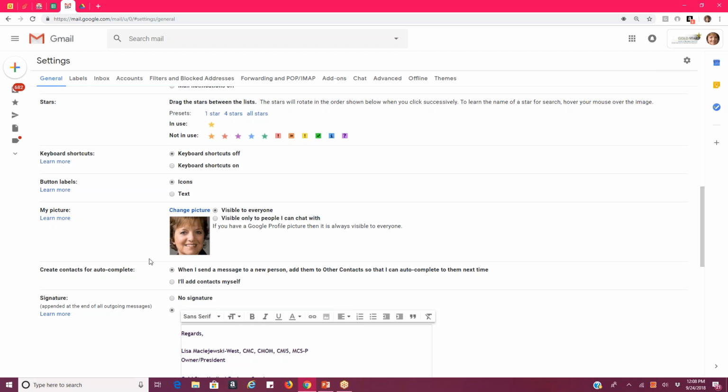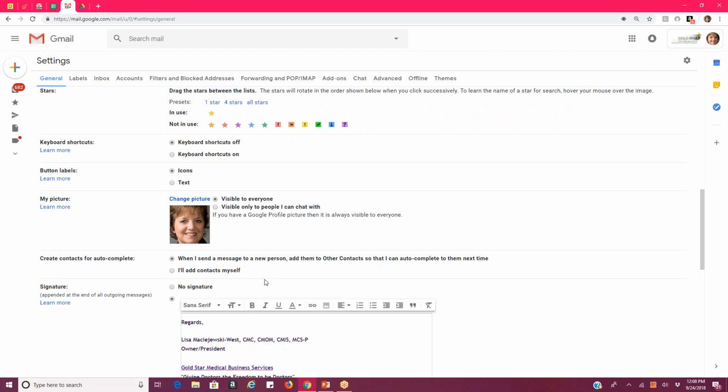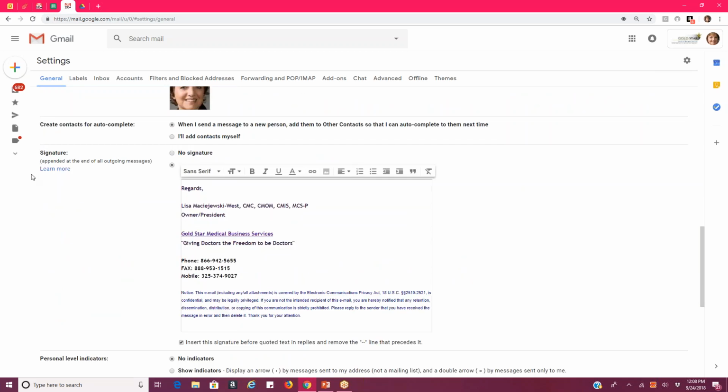And so you can have a picture. The other thing that you'll want to do is set up your signature. All Gold Star reps should have their signature line, which would be just a regards or sincerely or whatever, your name, whatever certifications you may have, and what your title is in the company.